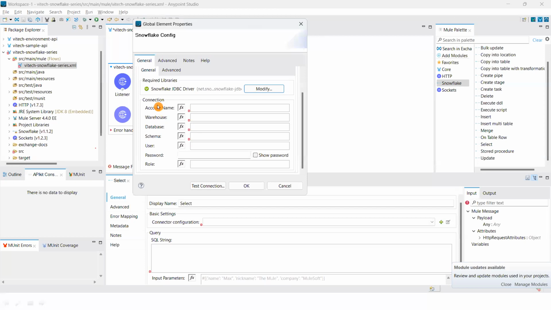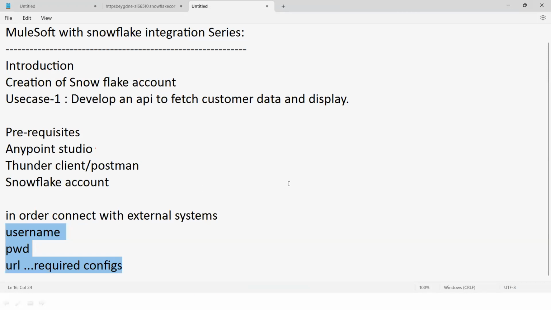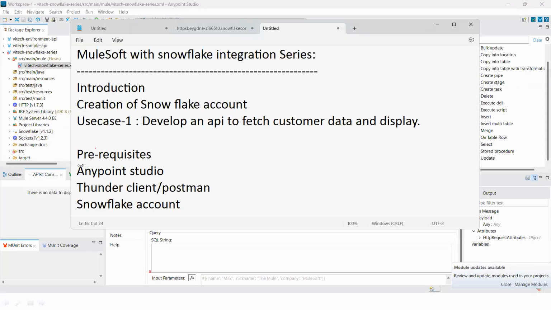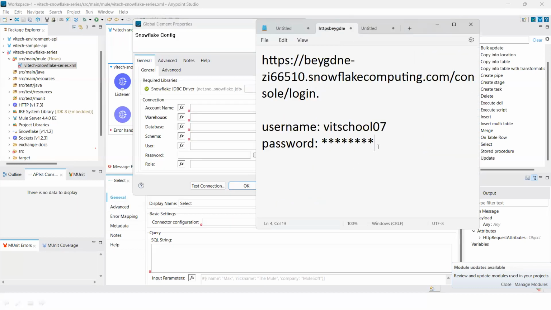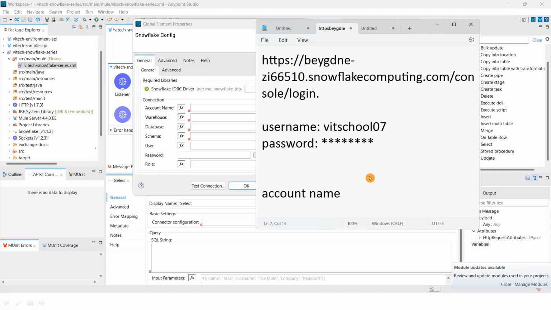So how do we get these details? We'll see now what details are required. Account name, warehouse. I'll write it down in another tab. First one is the account name. This will be common for all the videos in this series.